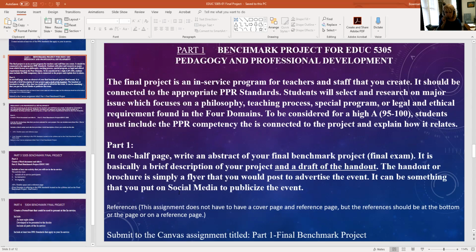The handout or the brochure is simply a flyer that you would use to post to advertise your event, or it could be for social media, or it could actually be something you hand out during the training that you think would help the participants to stay more engaged. Then you have the references. This particular part 1 does not have a cover page or reference page, but you must have references, and you can put them at the bottom of the abstract, or you can add a reference page.